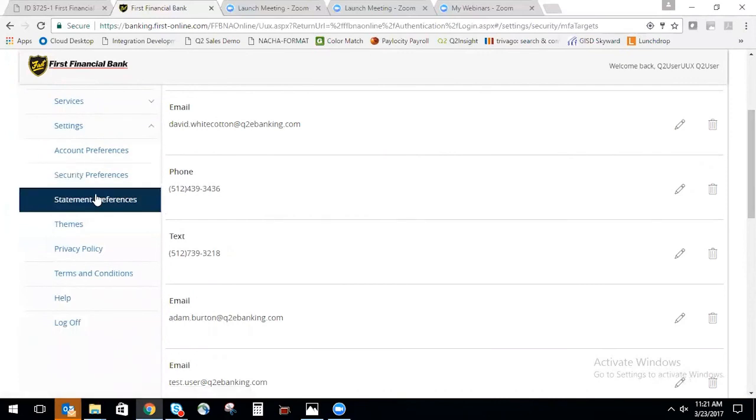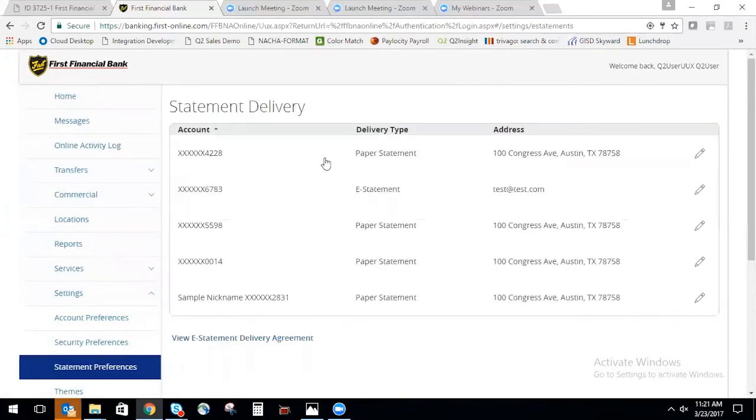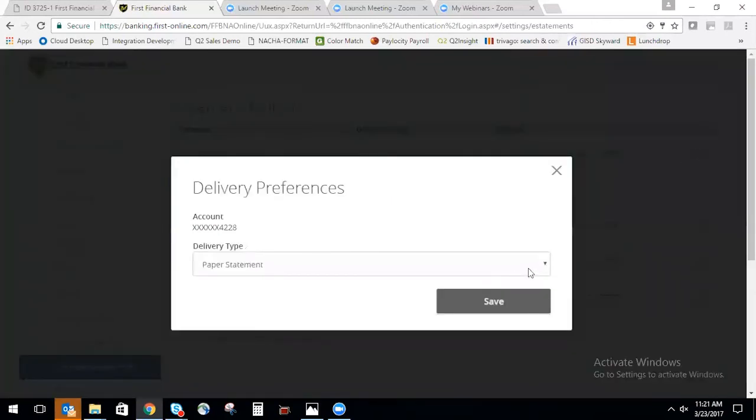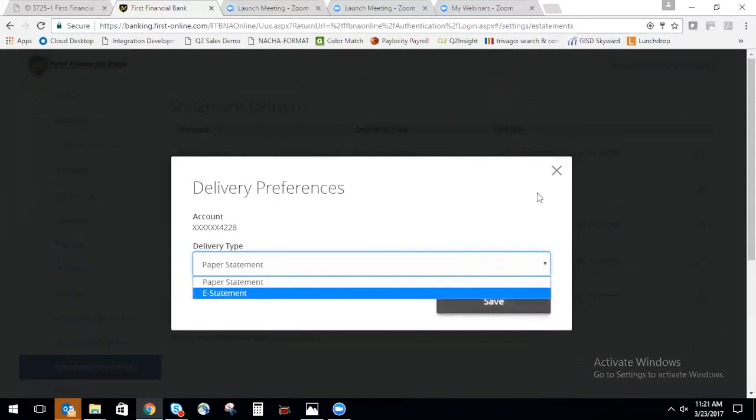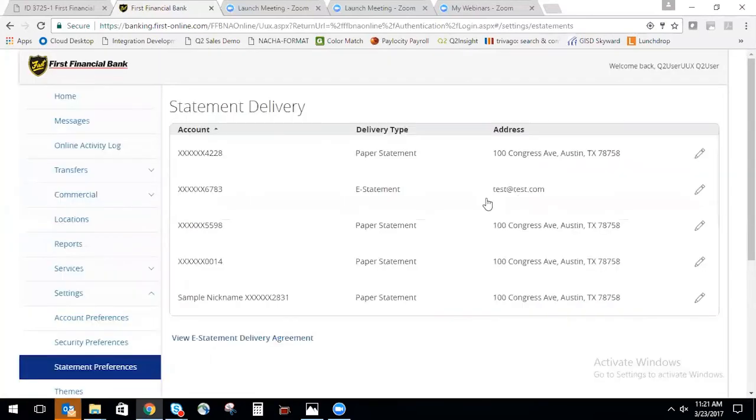And next we'll go into statement preferences. So statement preferences is where you can decide from account to account whether or not you'd like to opt in to either paper or electronic. Make your change, click on save, and that will be saved immediately.